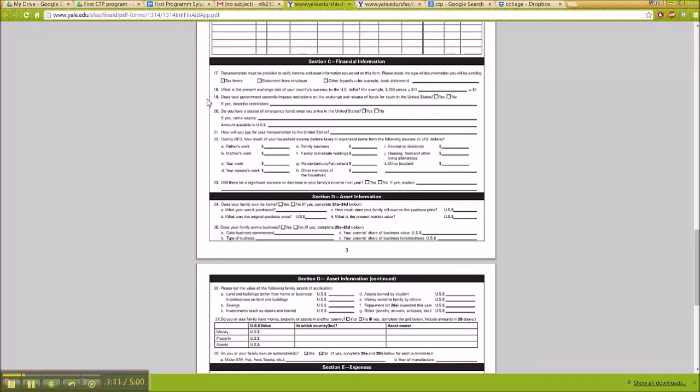Then for question 20, when it asks, do you have a source of emergency funds once you arrive in the United States? If you have family members in the United States, perhaps you could say yes. But if not, then you can write no, because once you get there, you can open your own debit account.